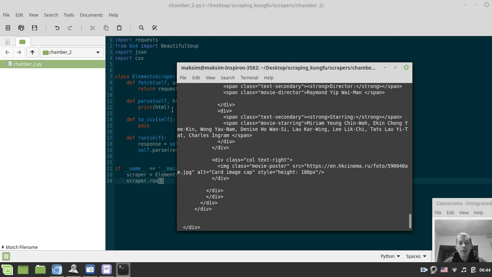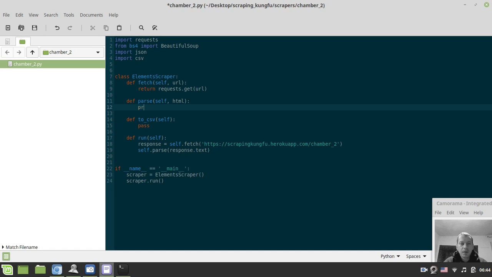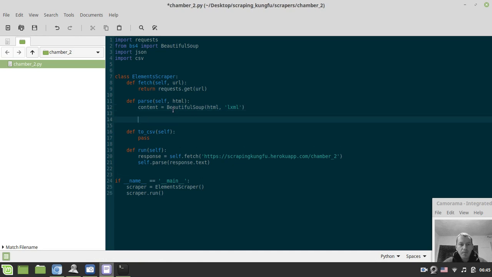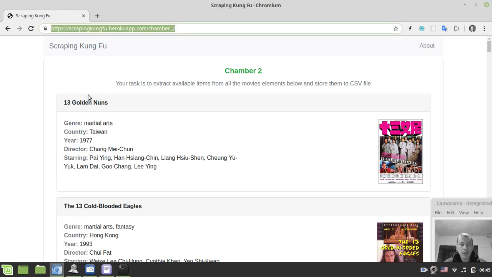So now it's time to actually parse the content. I create the content variable equal to BeautifulSoup, pass the HTML to parse, and also specify the parser, which is called lxml, like this. And now it's time to start extracting some data. So we would need title, genre, country, year, director, starring, and the URL link.